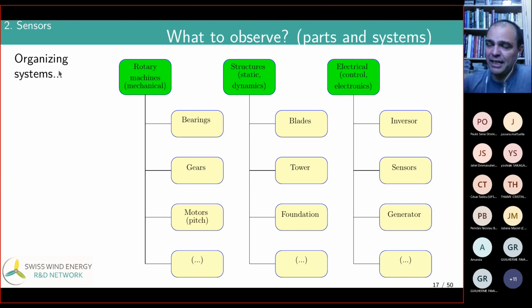Again, we can organize all the systems into different kinds of sciences or engineering. So we have rotating machines: bearings, gears, motors, for example for pitch and yaw. Structures, static and dynamic. You have blades. The blades are very flexible. They're made of composite materials. Lots of things going on there. The tower itself: how is the tower assembled? Is it of good quality, and so on?